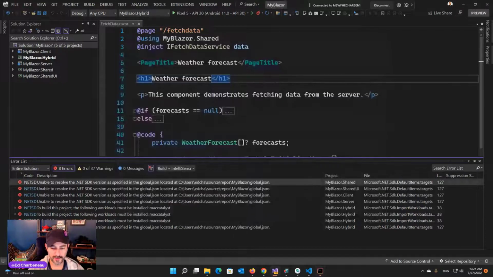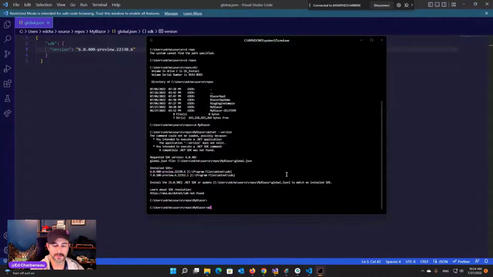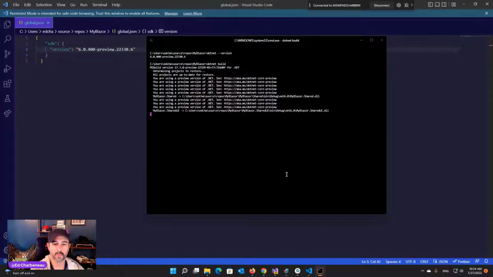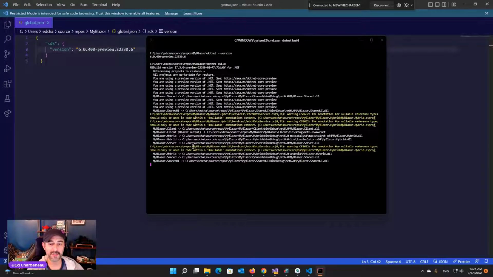Let me try this in my global.json and see if it fixes my issue. So if I do, let's clear this out. .NET version now, that looks better. .NET build. That looks a lot better. I think I might have fixed my issue, so we can move on with the demo that I planned.